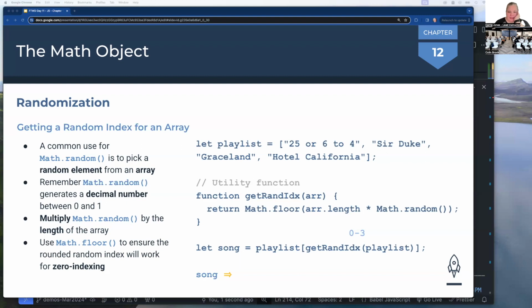So I've got a playlist here, and this is stuff that my dad loves. So I was inspired by my dad. So 25 or 6 to 4, Sir Duke, Graceland, Hotel California, the music of my childhood. So yeah, this is my playlist. I've got 4 strings, right?